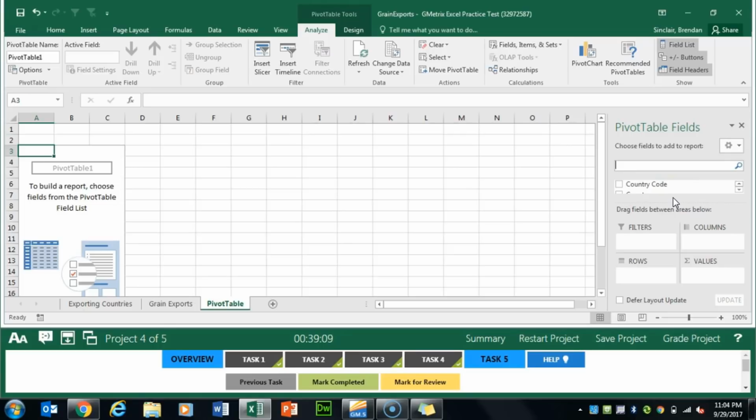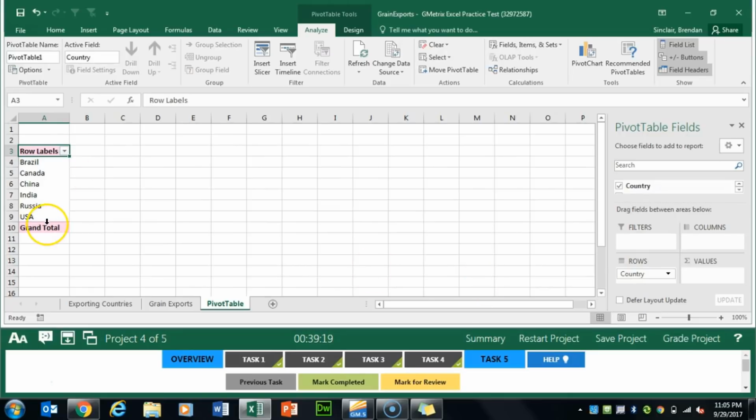The first thing we want to do is select our country, and we want to throw it in rows. So you just need to click and drag that down, and notice over here it begins to populate for us. The next thing we want to do is put in the product, and we actually want to put that underneath our country. So the first part is our country, and then it starts to show us our grains.